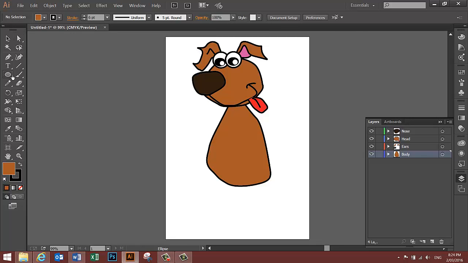In the toolbar, select the Ellipse tool and then draw two smaller ovals on either side of your dog's body. Control-C to copy, Control-Shift-A to deselect, Control-V to paste, and position that on the other side as well. Control-Shift-A to deselect.